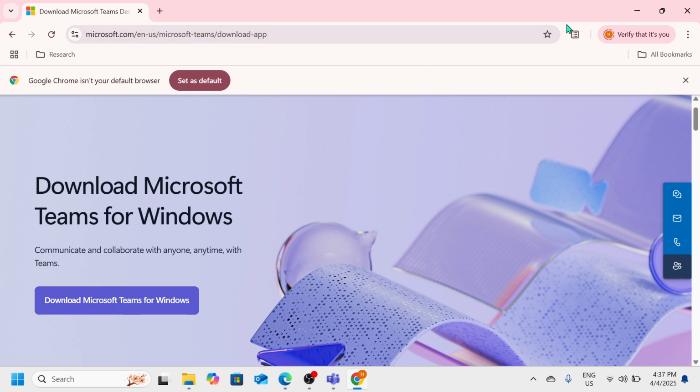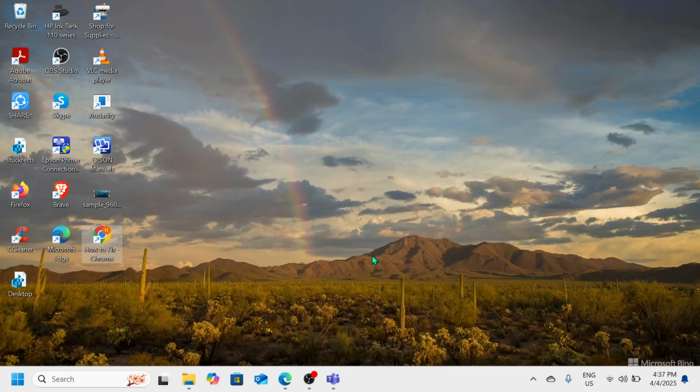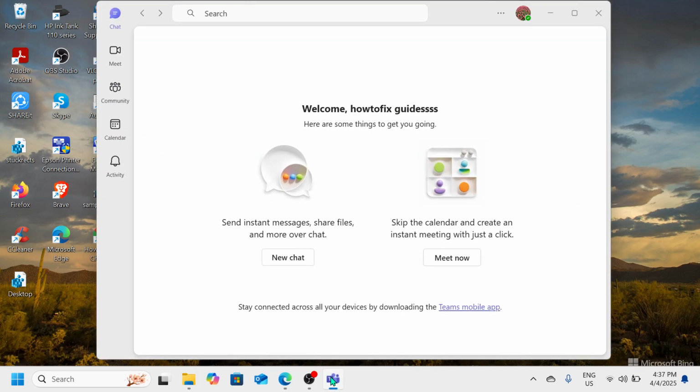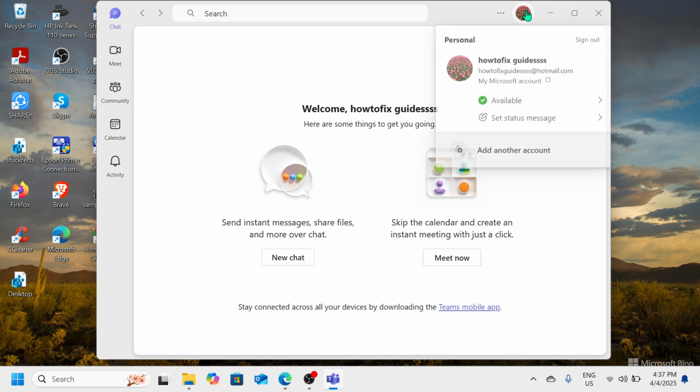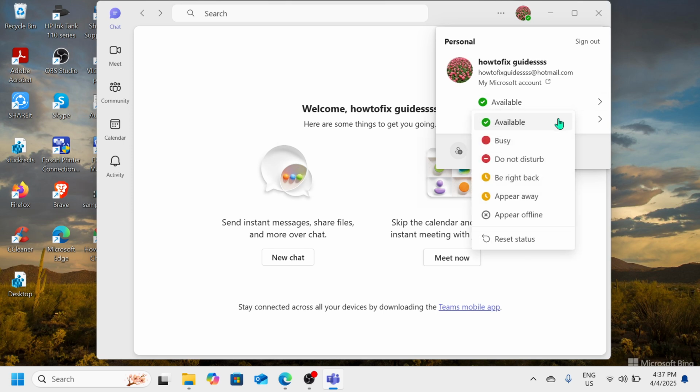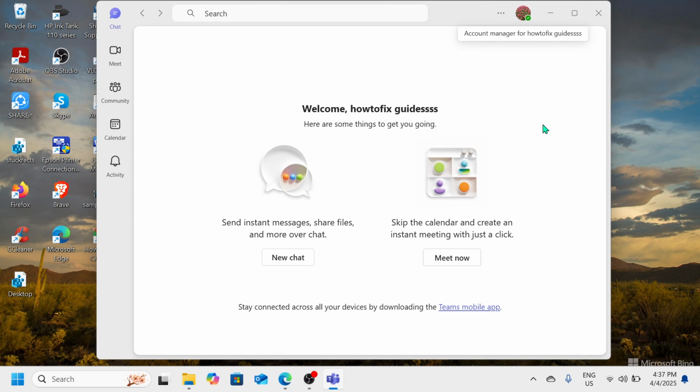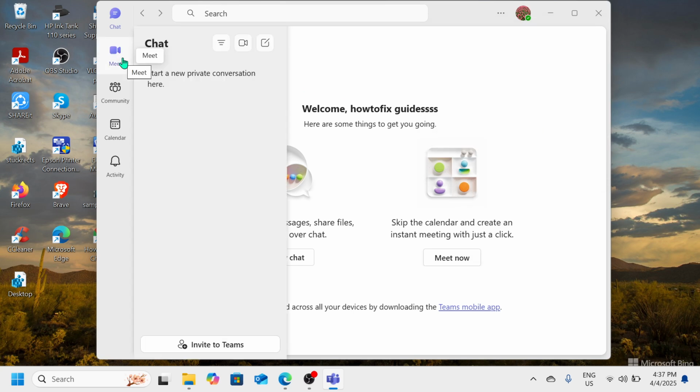Once it's already installed in your device, let us just close this one. It will look like this, and if you sign in with your Gmail, Yahoo, or Hotmail account, it will look like this. If you click on this availability, you can choose your availability if you're busy, or you can choose do not disturb. You can also reset the status.